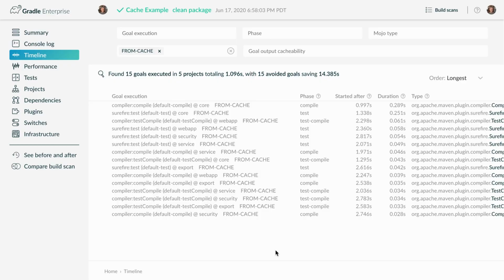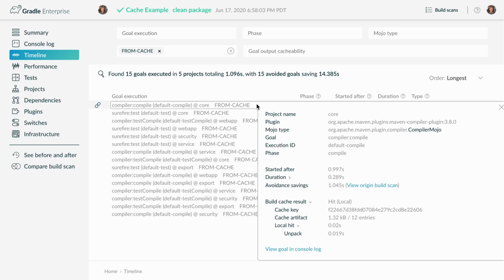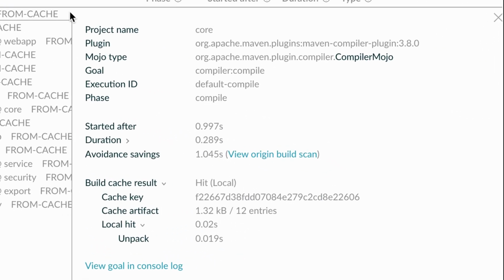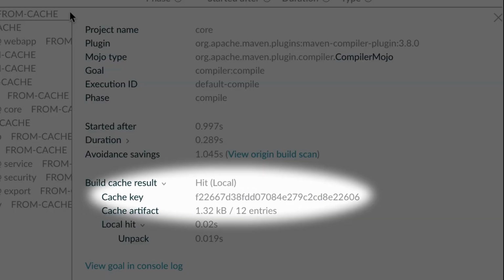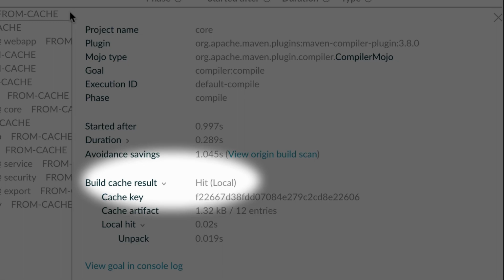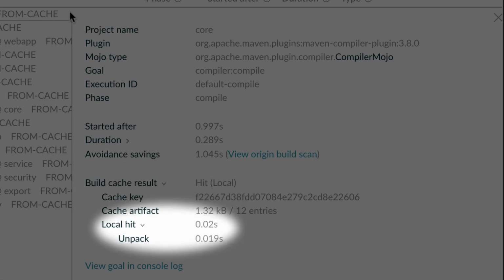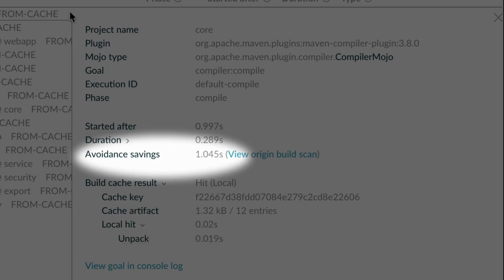When we look at the build scan of this build, it gives us detailed information about the caching history. The cache key is captured, as well as whether this cache key was found in the cache. It shows how long it took to unpack the entry into the Maven output directory and how much time was saved compared to executing the goal.